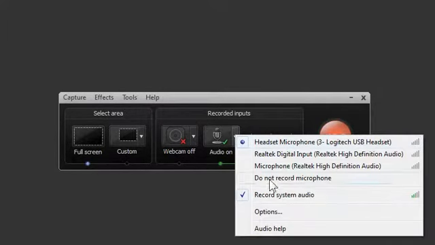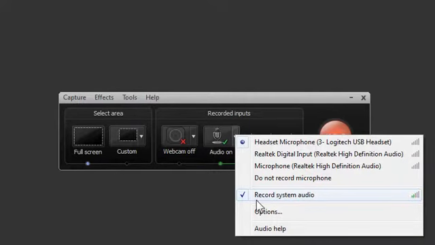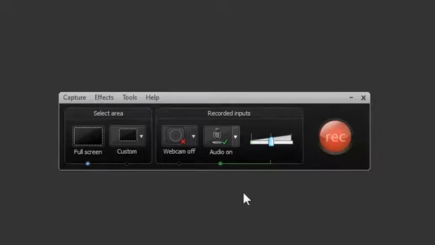Your system audio is also recorded by default. This is the audio that comes out of your speakers. System audio is added to a separate audio track on your timeline. If you don't want the system audio recorded, uncheck this option in the audio menu. I'll go ahead and uncheck system audio for this example.